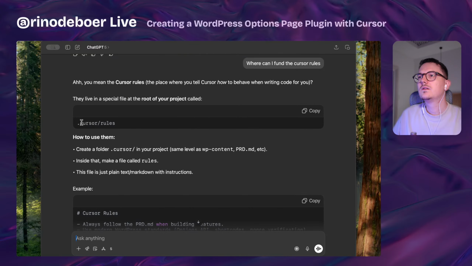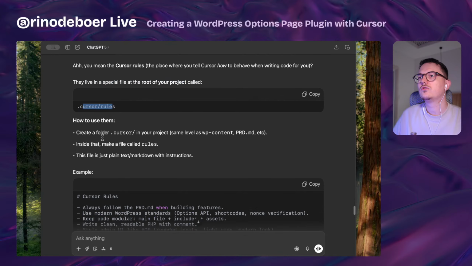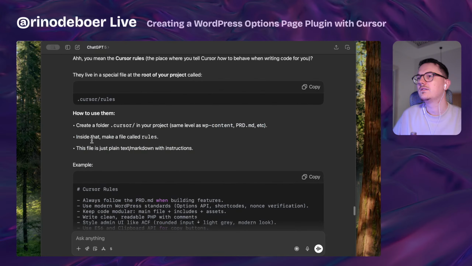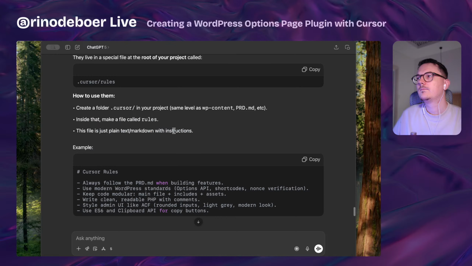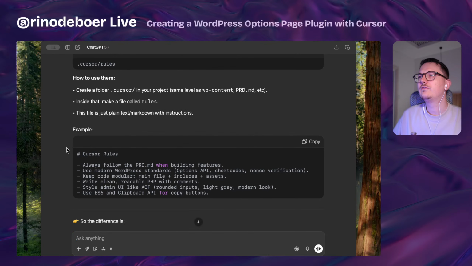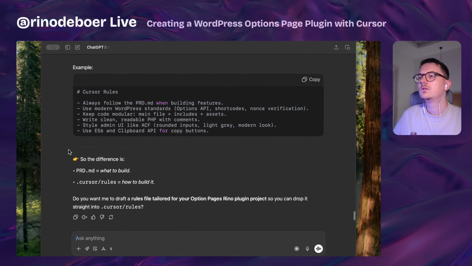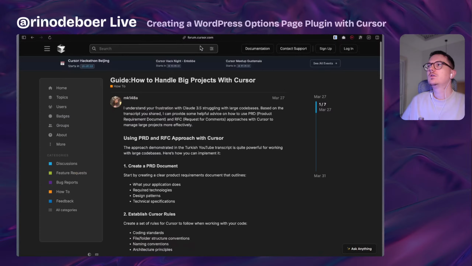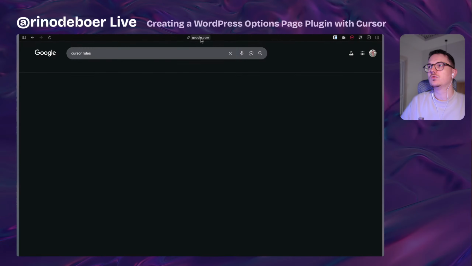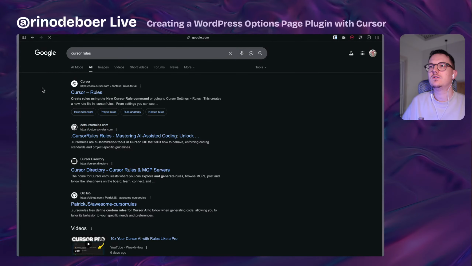Okay, let's see. They live in a special file at the root of your project called cursor rules. How to use them. Create a folder .cursor in your project. Same level as wp-content. Wait. Is it also a file? Wait, let me quickly search, because I don't remember. Cursor rules. Or did I? Wait, I think I saw it in a YouTube video.